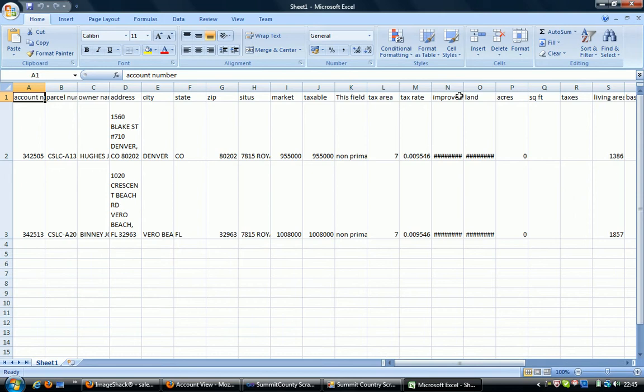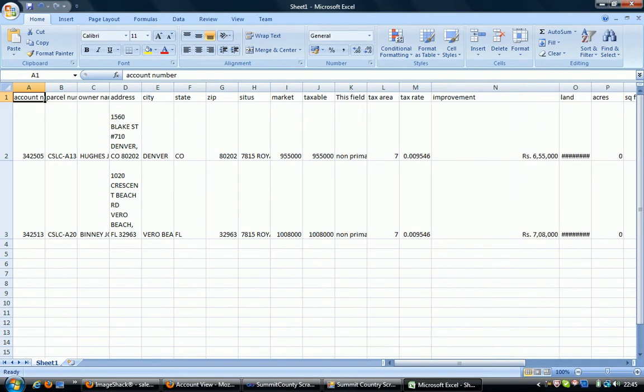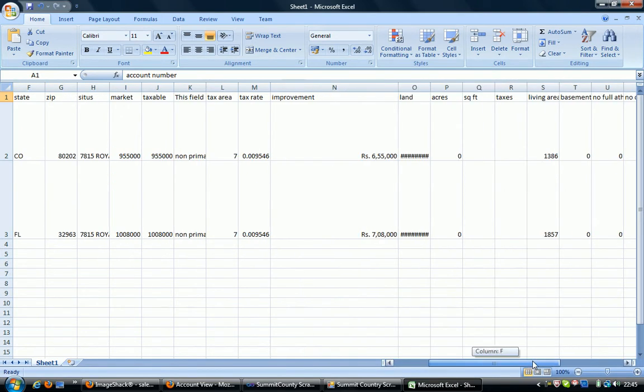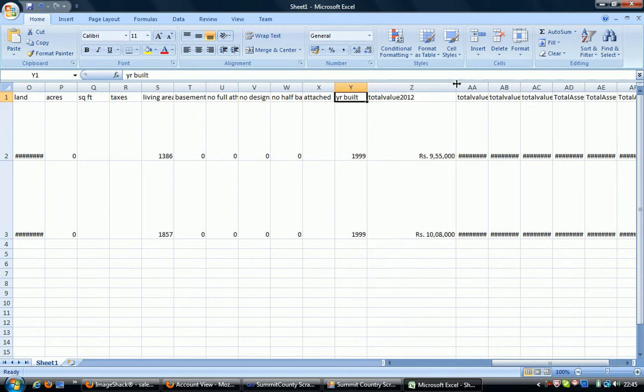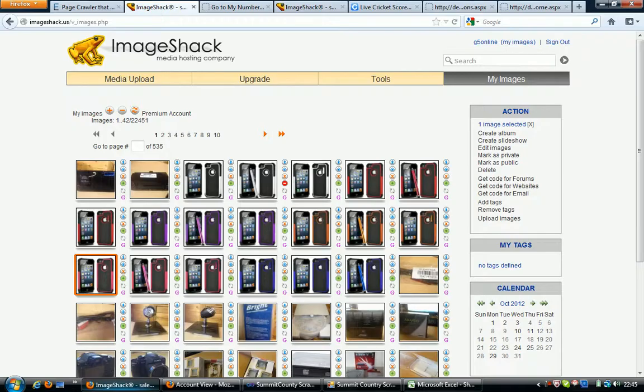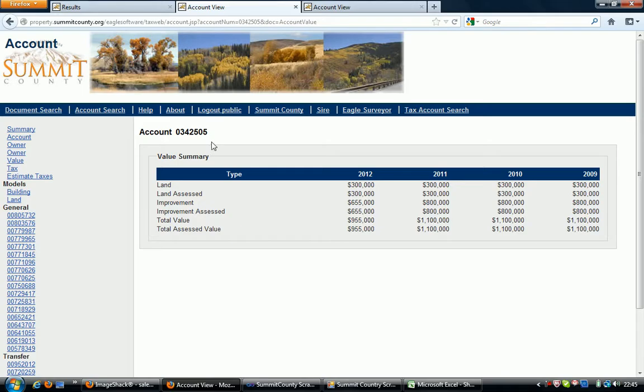I'm hiding a little of it because of security reasons. This is the information we can grab: the living area and basement, number of bathrooms, design, attachments, the year built, and other information the way my client needs. So this is a small example of how we can grab particular data from a website. So this is a small demo.